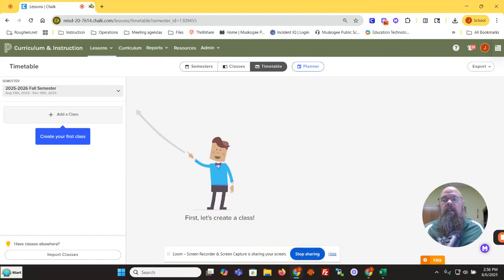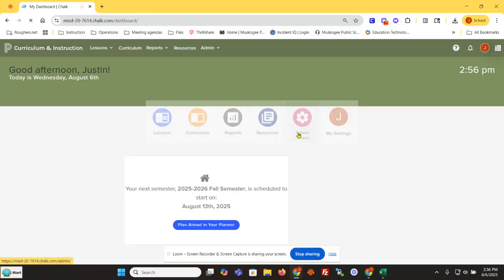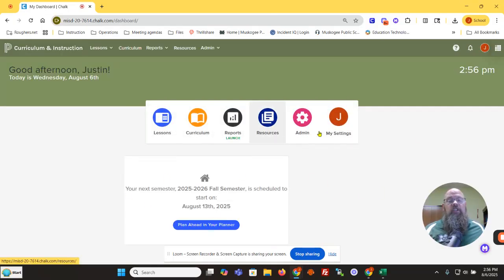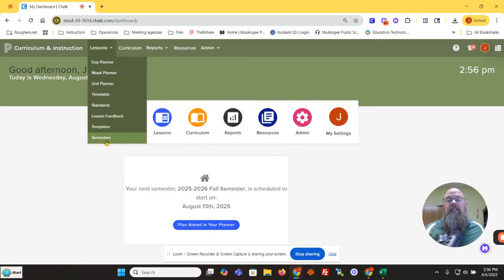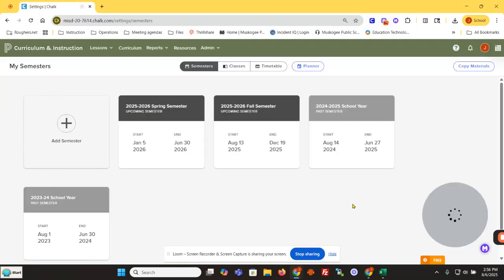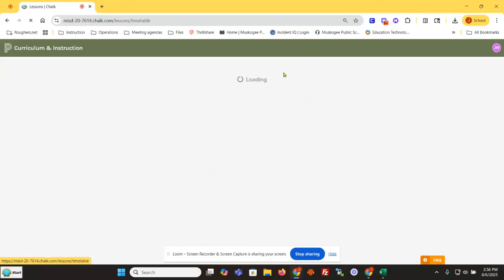You should be on this timetable page. This does appear after you have created your semesters. If you are on the main first page, to be able to get to that page, you will click on Lessons and Semesters, and then you will see that you have 3 options at the top: Semesters, Classes, and Timetable. You will click on Timetable.